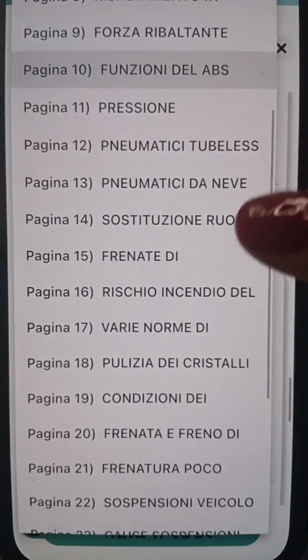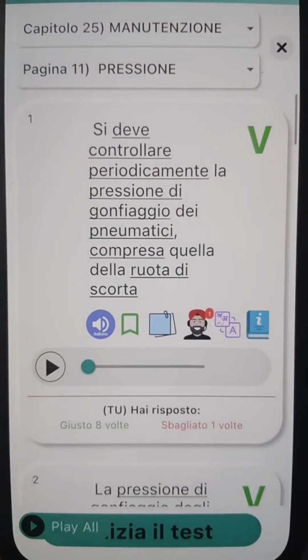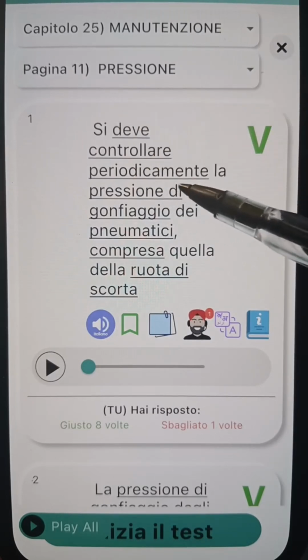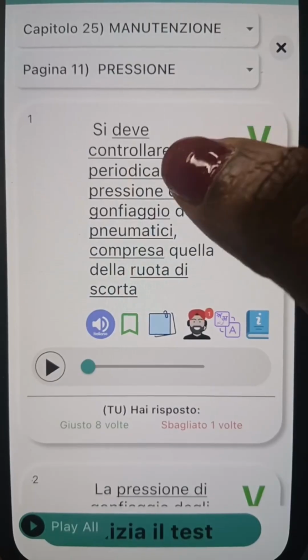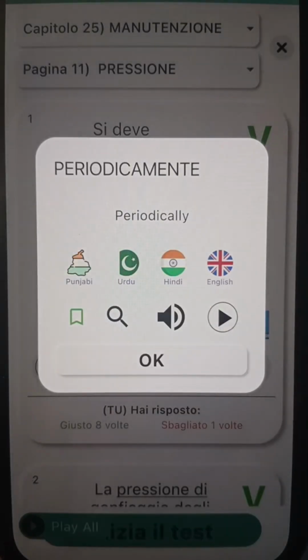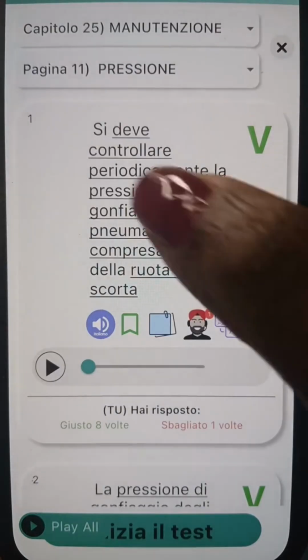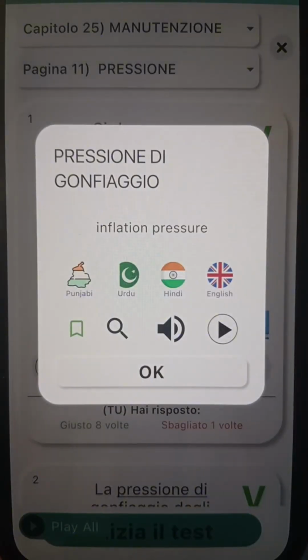So let's go to number 11. Pressione, which is the pressure. Which is the what? The pressure. Si deve controllare periodicamente la pressione di gonfiaggio dei pneumatici, compresa quella della ruota di scorta. It says si deve controllare periodicamente. You must control periodically, like every time. Okay? Periodically, every time. You should check the pressure of your tire, your inflation pressure.